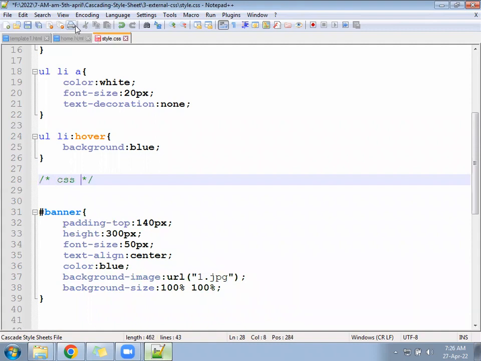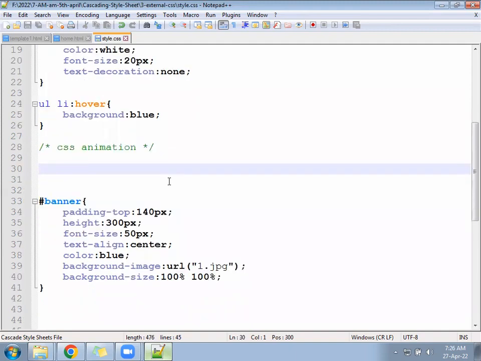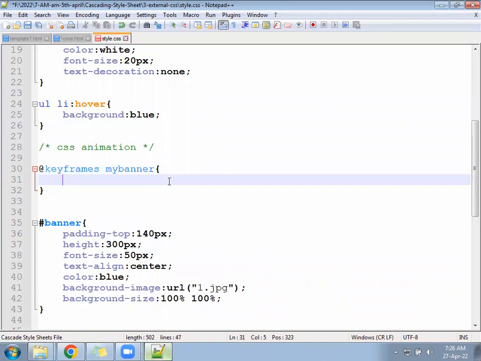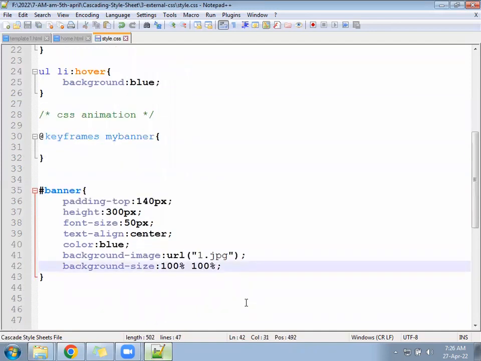CSS animation. How to create an animation? We can create an animation like this: @keyframes. It is a reserved keyword of CSS. Using that, we can create an animation. @keyframes, and after that the name of the animation. Call it myBanner. The animation name we gave is myBanner. Now this animation you have to call under the CSS at this place.